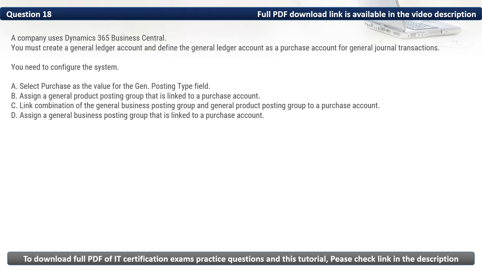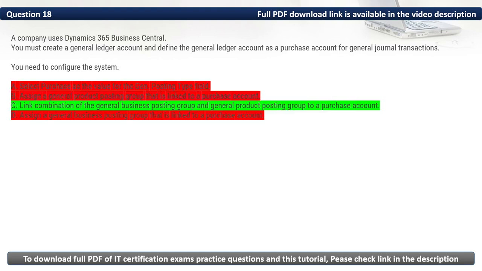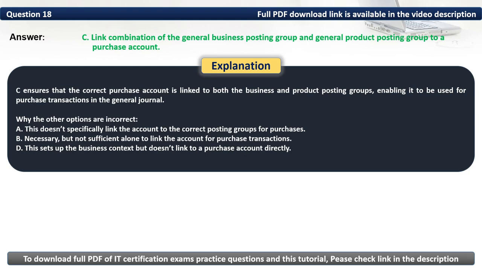As such, we should link a combination of the general business posting group and general product posting group to a purchase account. Thus, the correct option is C. C ensures that the correct purchase account is linked to both the business and product posting groups, enabling it to be used for purchase transactions in the general journal.